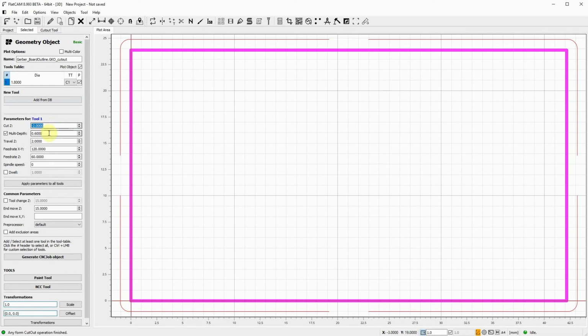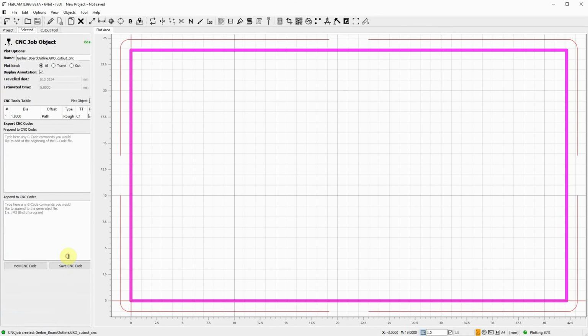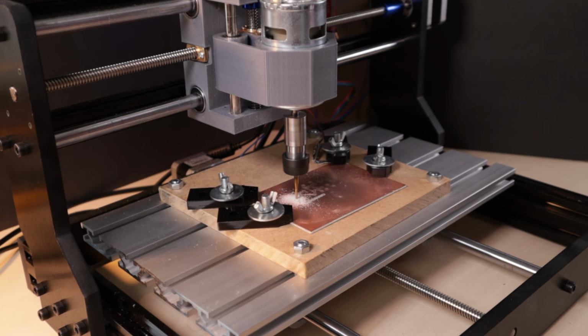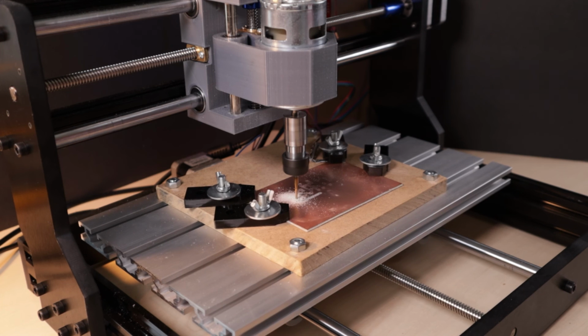Go to the selected tab and check your values. And remember end Z. And set the feed rate. Generate the CNC job object and save the CNC code. Finally, load it into your CNC software and do the cutouts.